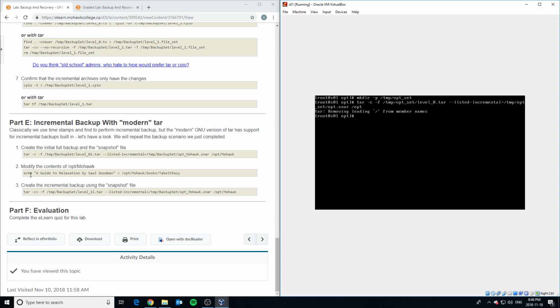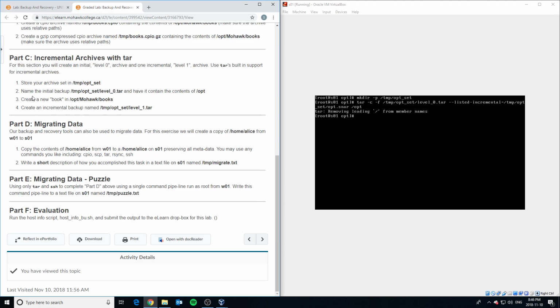Alright, so now what it wants us to do is create a new book. That's what it says right here, create a new book. So we did this part, we created this folder, we put down that command so that we created our level 0 tar file, and we made sure it was of the contents of opt. So now we're just going to create a new book in that books directory that we're always going to, and you can call it whatever you want. So what I'm going to do is just say echo, my name is Simon and I am awesome, I swear.